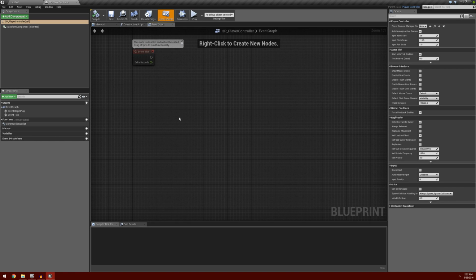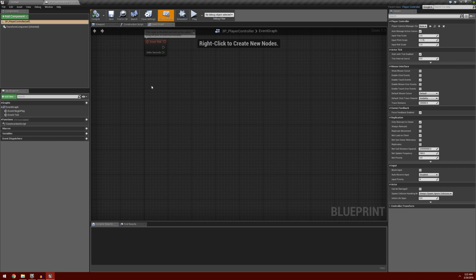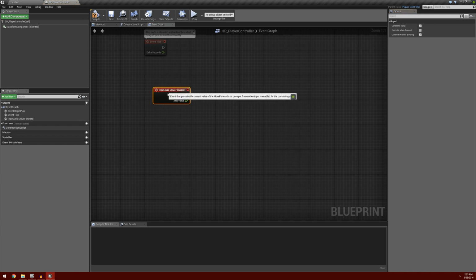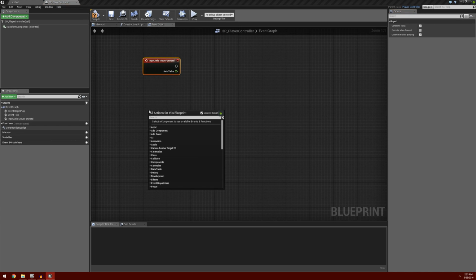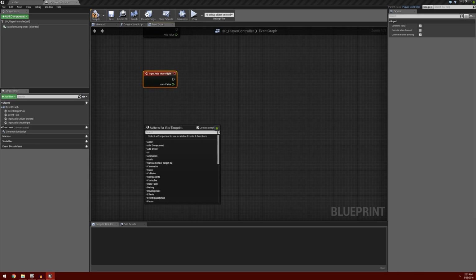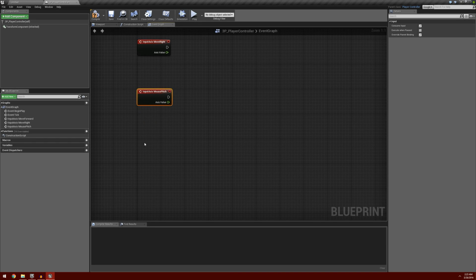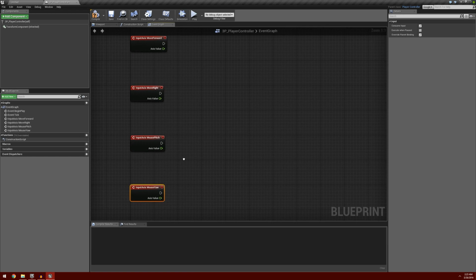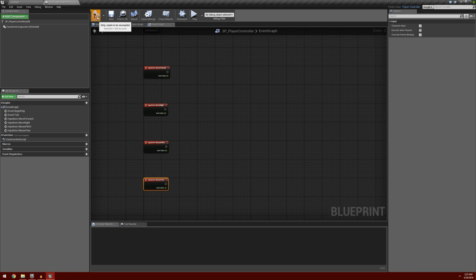So back at our player controller, we're going to have to get our inputs here. So I'm going to right click. I'm going to put in move forward, and we want to take the axis event. And then we want to do the same thing for move right. Once again, the axis event. We're going to do mouse pitch and mouse yaw. Alright, so we have our 4 inputs that we just added. We can compile and save.